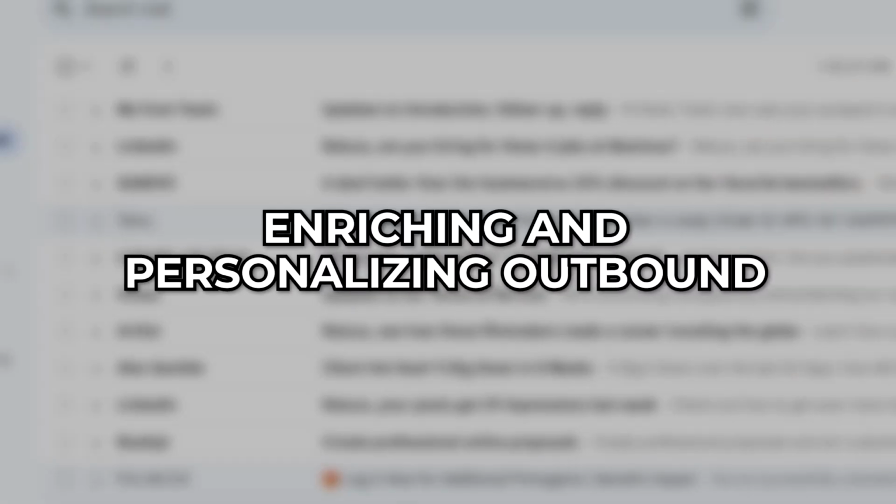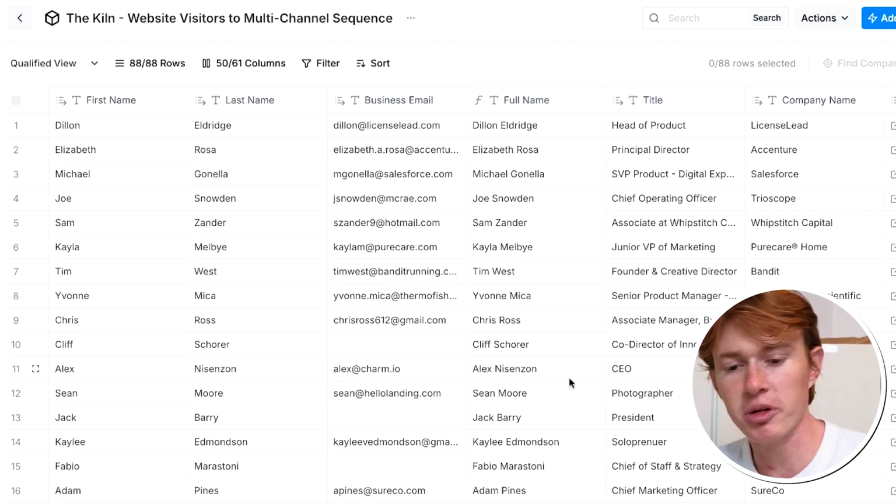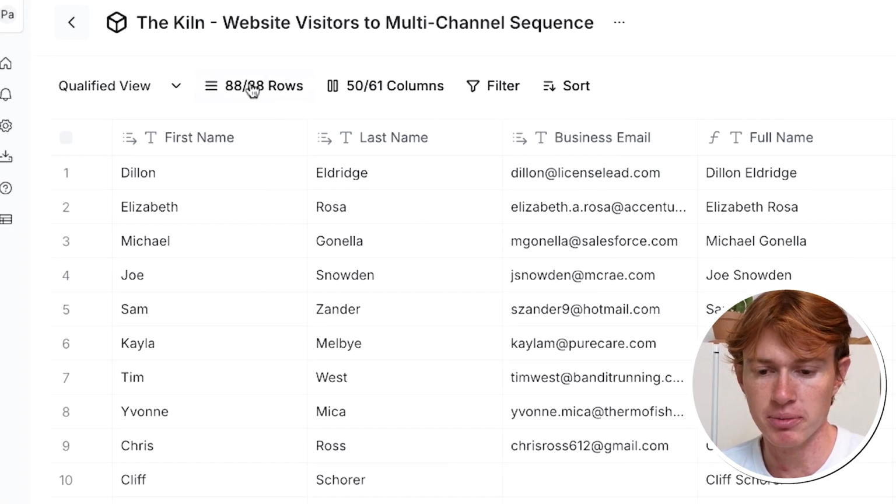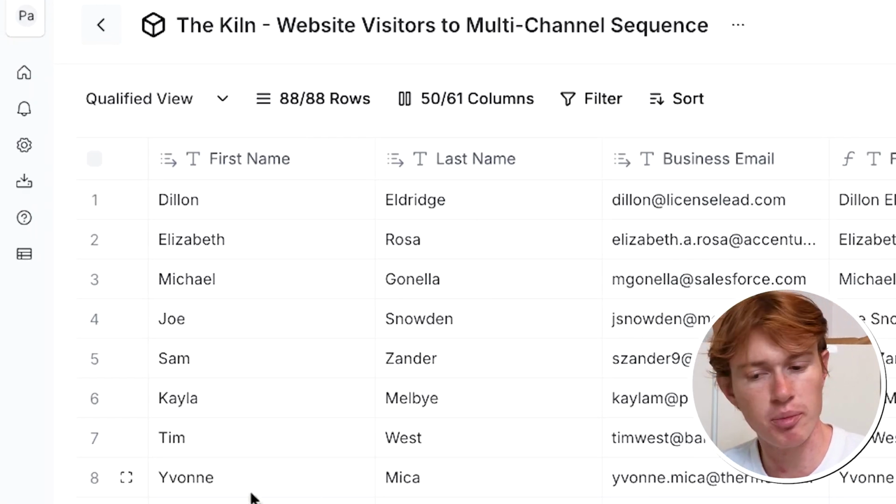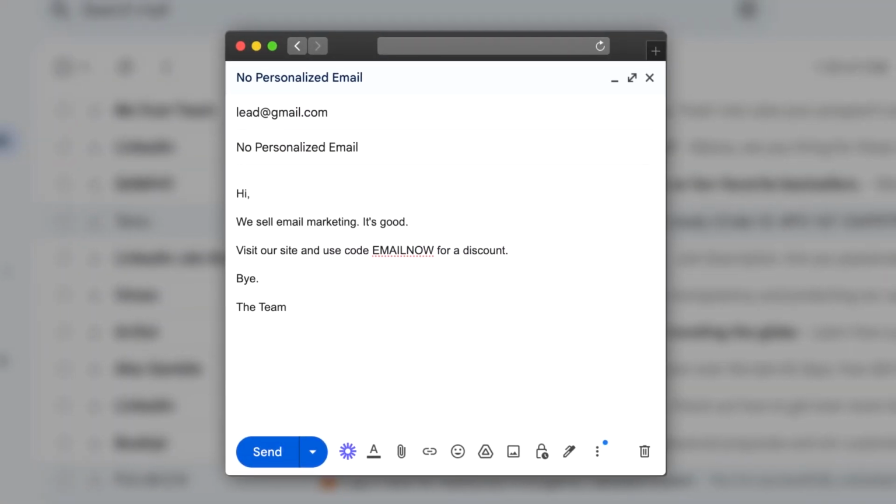All right, so now that we've actually started importing our leads and I've shown you how to do so, I wanted to walk through enriching and personalizing outbound so we can actually send out emails to the people we've imported into our Clay table. As you can see here, I have b2b leads automatically importing into my table. I've got 88 website visitors just coming through very easily, automatically, which is perfect. However, I don't actually have any sort of personalization that I'm creating to actually message these people with, nor do I have any way of finding data on these people.